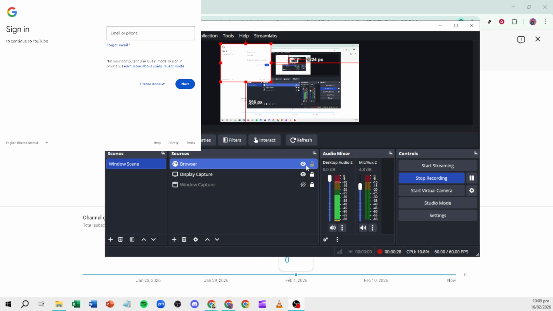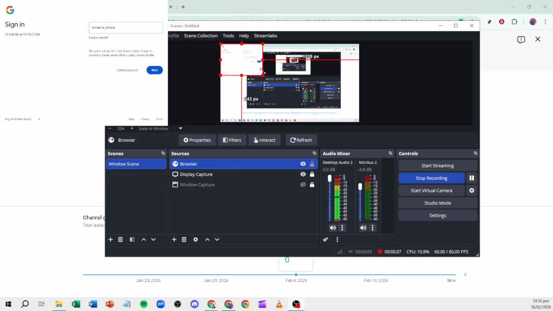To make it look clean, hold the Alt key and drag the edges of the source to crop out any extra page elements. If you prefer, you can open the browser source properties and use custom CSS to make any solid background fully transparent, which helps it blend into your layout. Position and scale it where you want, then lock the source to prevent accidental moves.